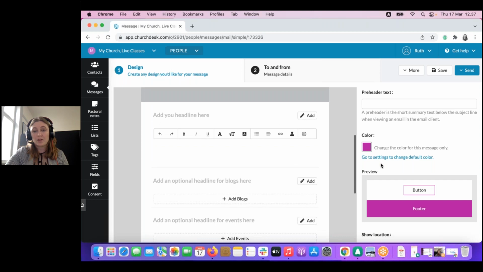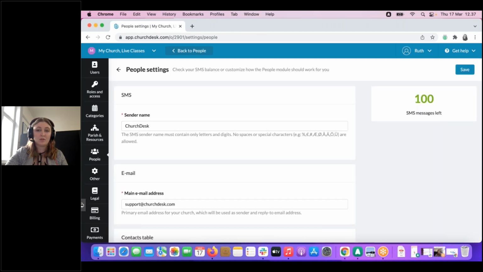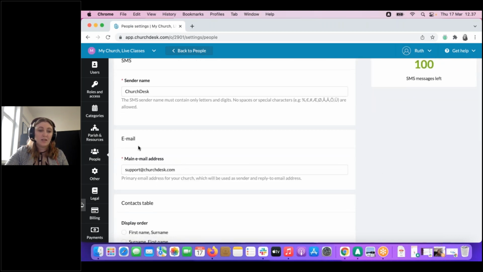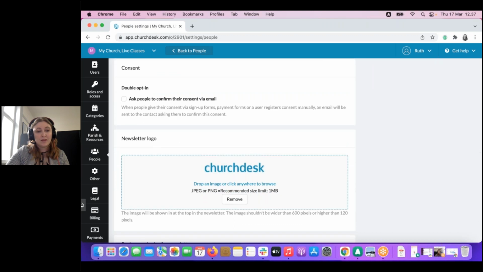If you want to change the color overall for your entire organization, maybe because your church changed their color, no problem. You can go to the settings to change your default color. Just click here and it's going to send you to the church desk settings. It's more or less the shortcut for clicking here, going to church desk settings, and then going to the people settings. This is where you set the email address that is going to be shown in the footer. And if you scroll further down, this is where you change the logo.